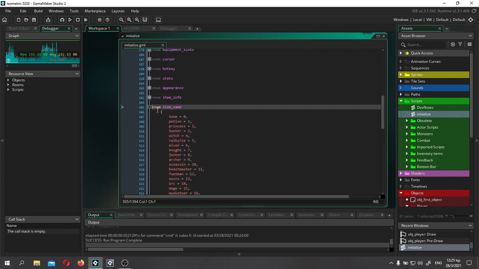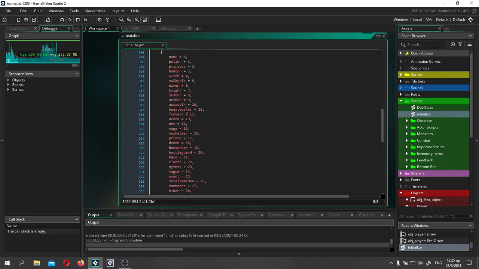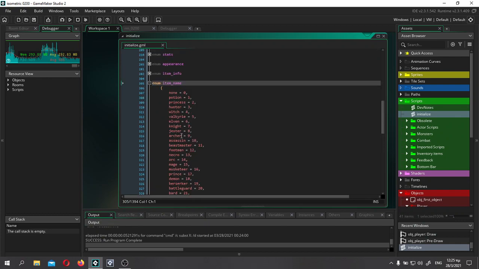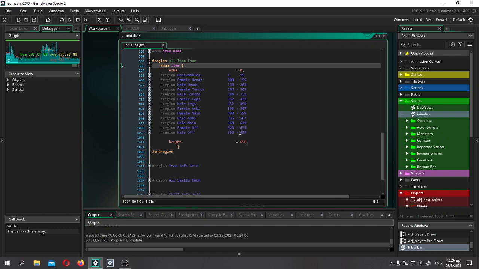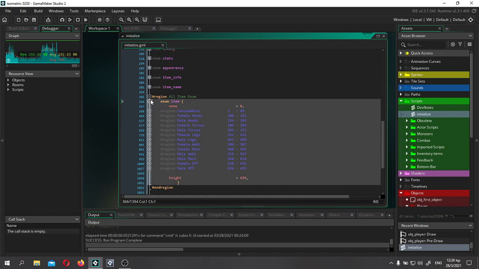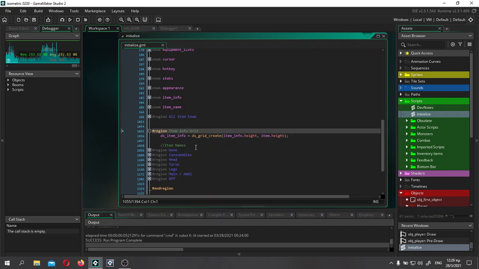Item name is the list of all the item equipment the player has. Like if they have a torso that is marked as an archer torso, it will go and read that from the grid. This is all the item enums. I have a lot of items, 655 items in the game, and this is the item info grid.